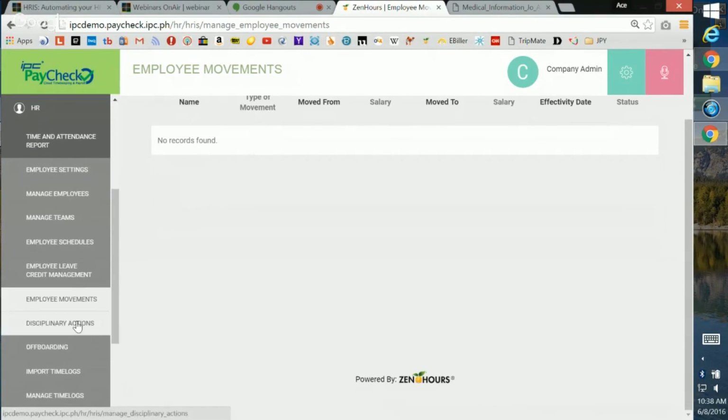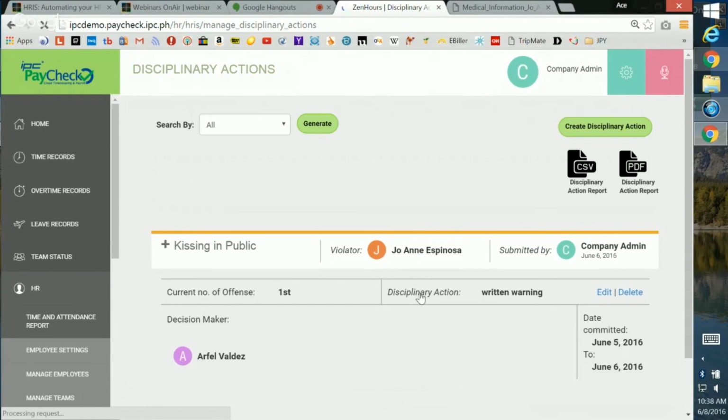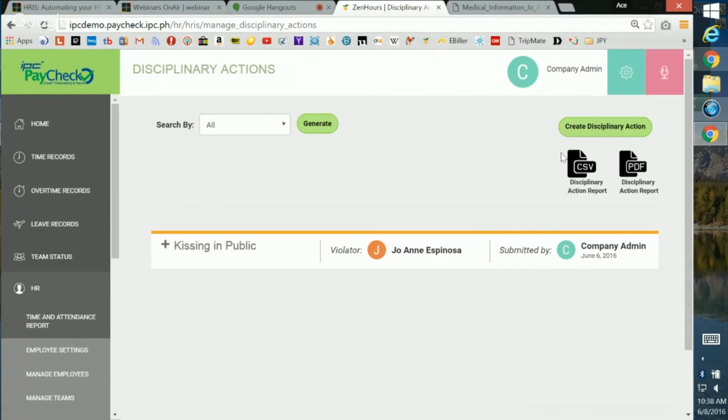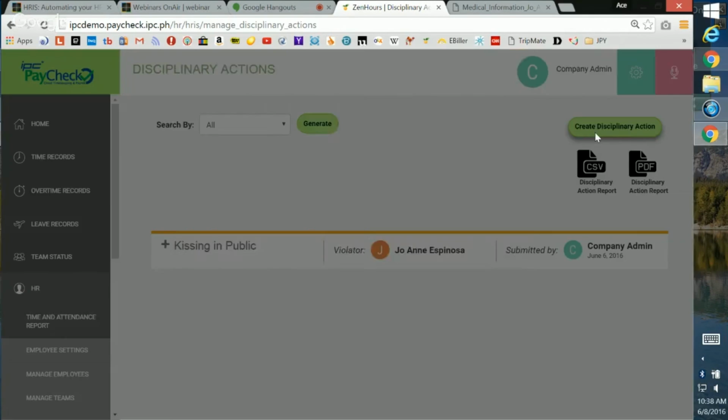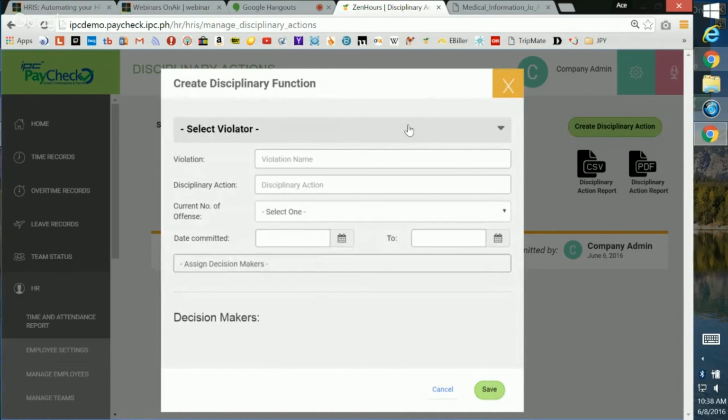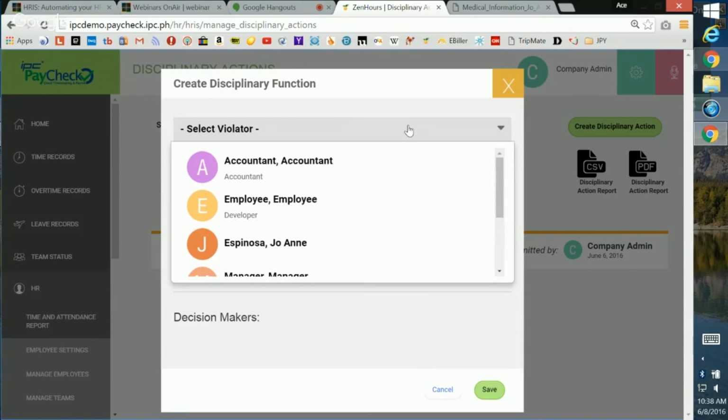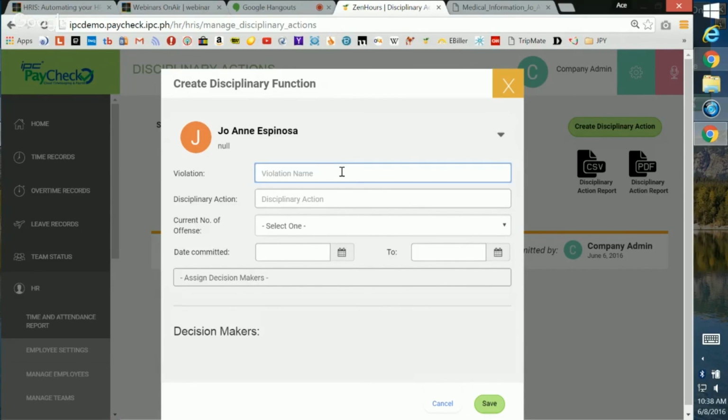Okay? Now, with disciplinary actions feature of IPC Paycheck, this is the feature that we hope that you use the least because through this application, you can actually create a disciplinary action. You can create a report that is officially available in the system and that you can give to the employee and it will become part of the record. Okay, so you just select the violator. Let's select an employee. So let's say Joan Espinosa. Okay. So what's the violation?